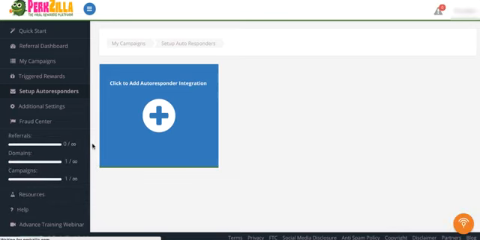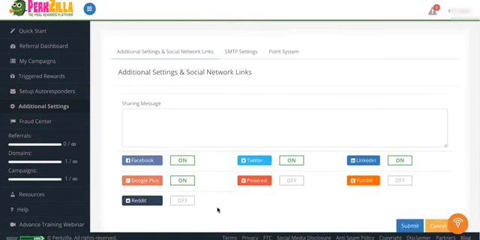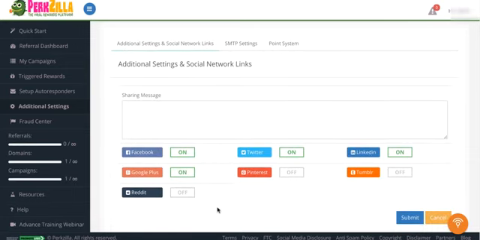You can also integrate your autoresponders, and this is the section where you do that autoresponder integration. You can also do some additional settings, like the specific social message that you want to use when you're sharing your campaigns, or when you're letting your referrals do the referring of the campaign, or the sign-in page, or whatever it is.